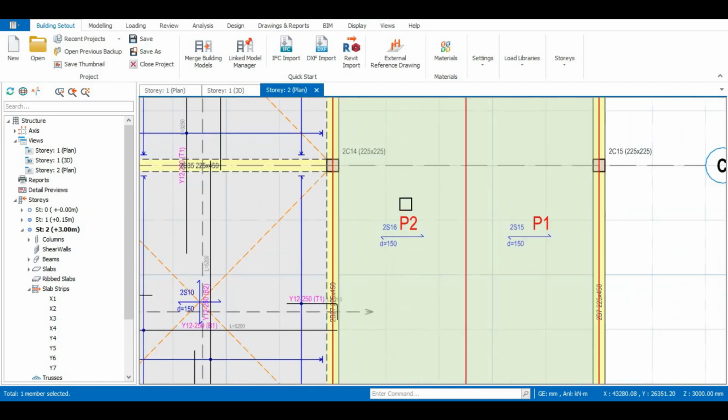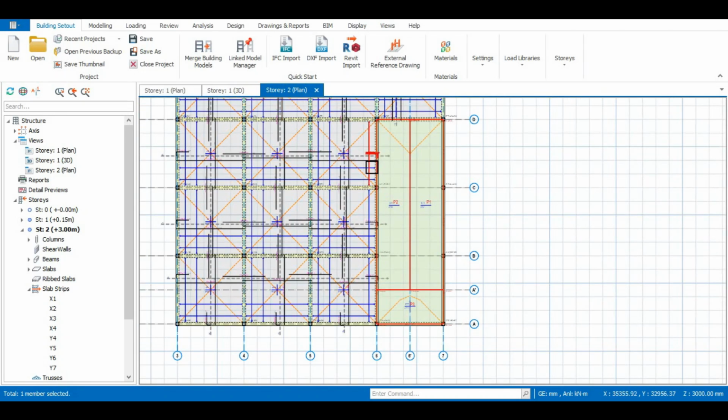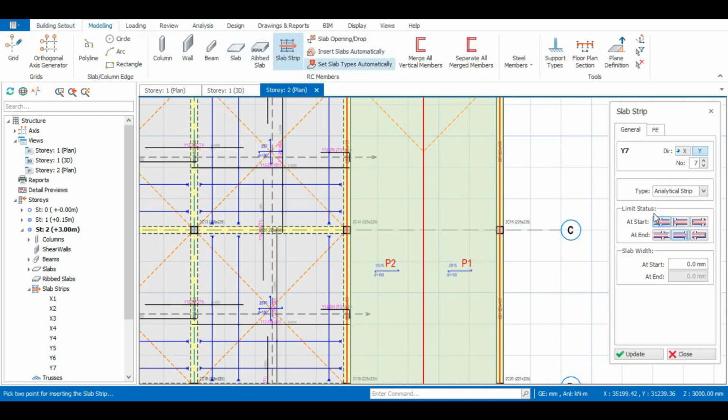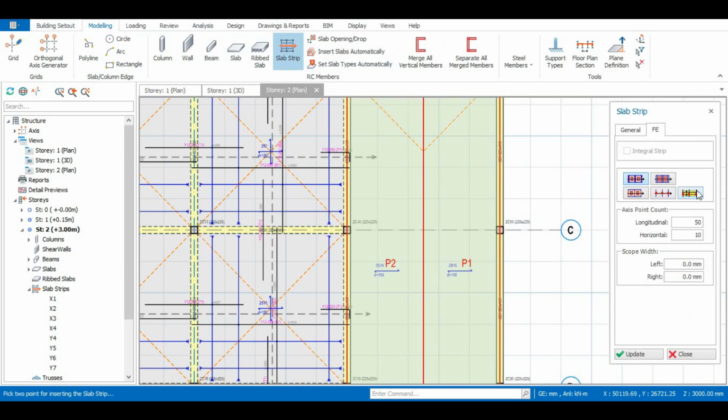Let's draw a fixed span strip for this. So we go back to modeling, slab strip, then we go to change this to FE strip, then we'll go to FE, then we'll click on fixed band strip. This is fixed band strip.